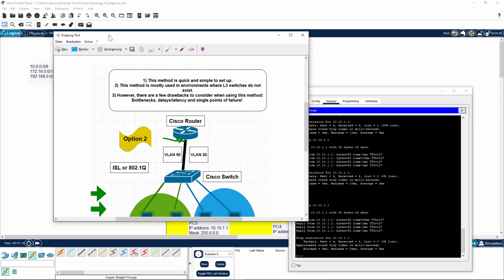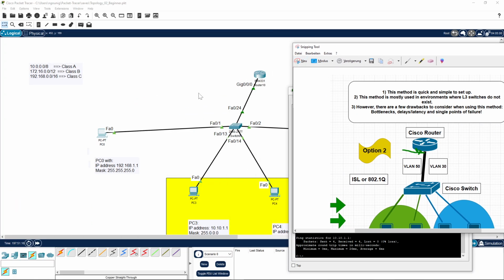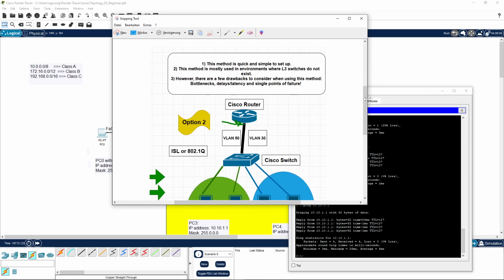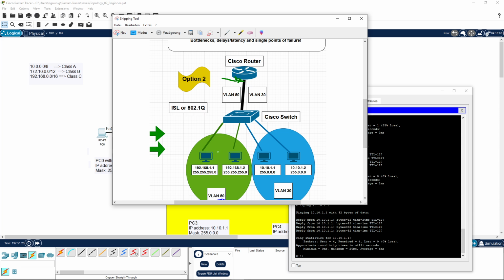The limitation here is that if this router has an issue, the inter-VLAN communication will not work anymore. So you cannot move from green to blue anymore if it has a problem. If you are sending too much data, you will have a bottleneck here. So how to solve that issue is solved in the option 2. You see that in the option 3.